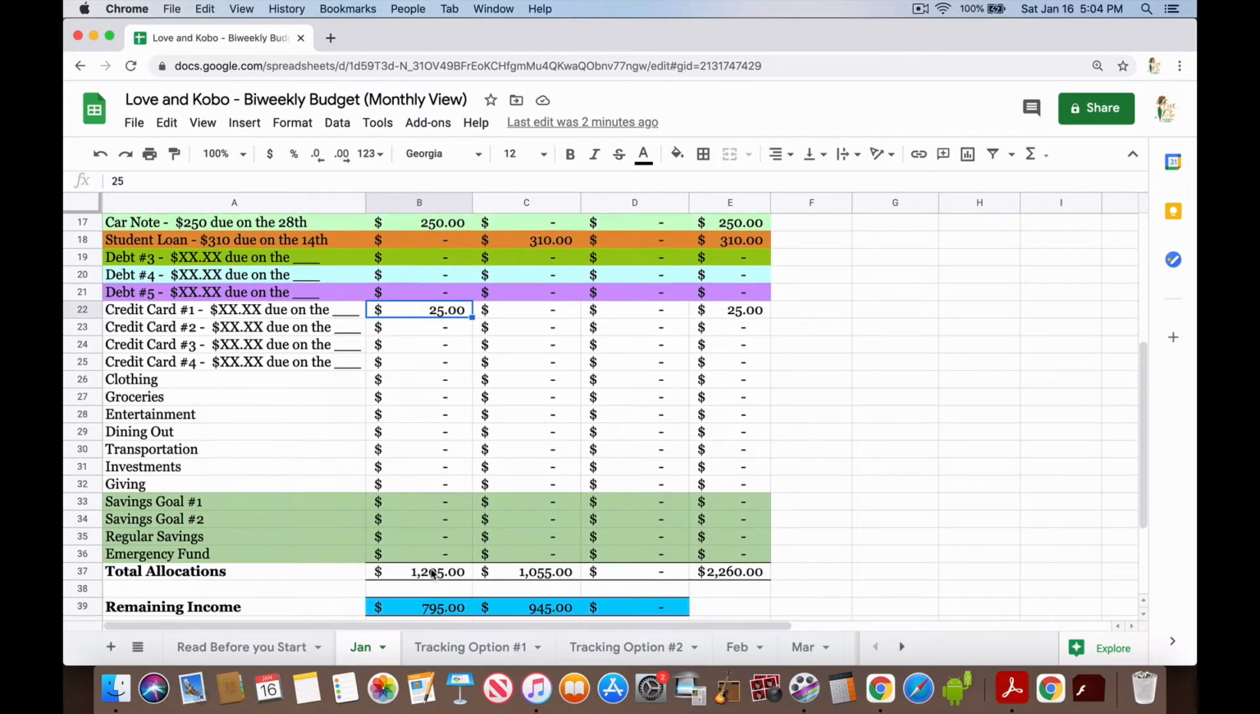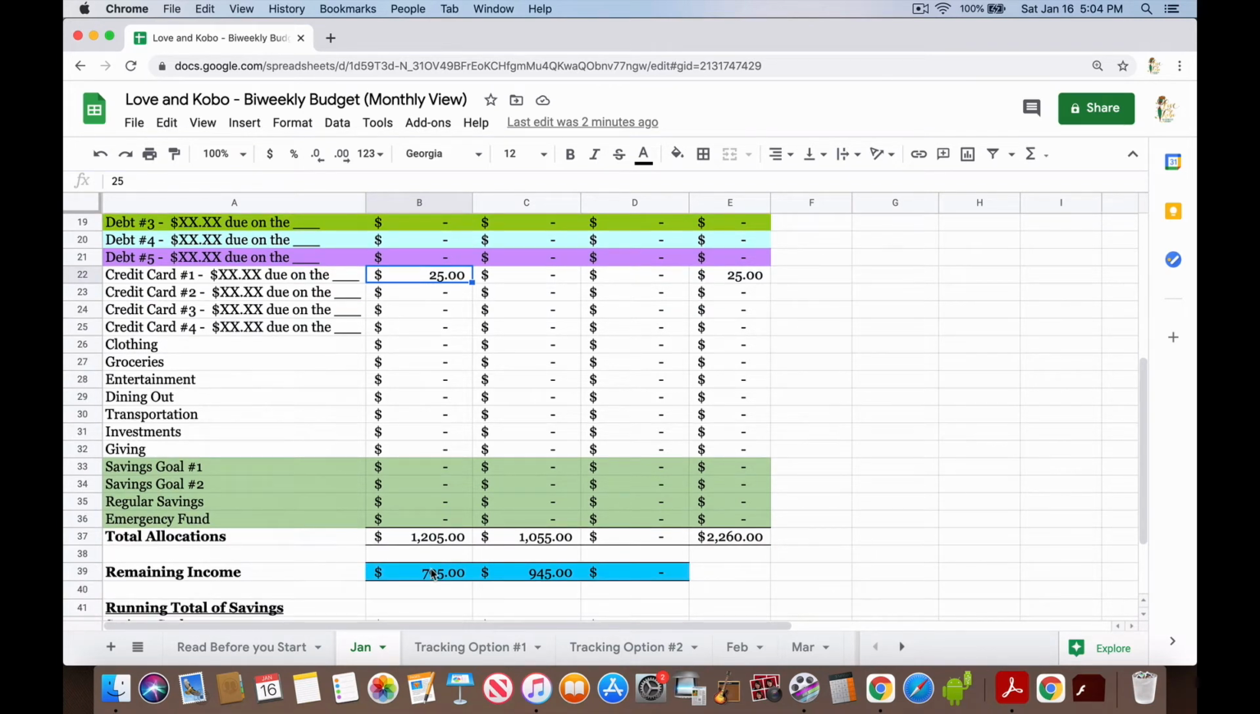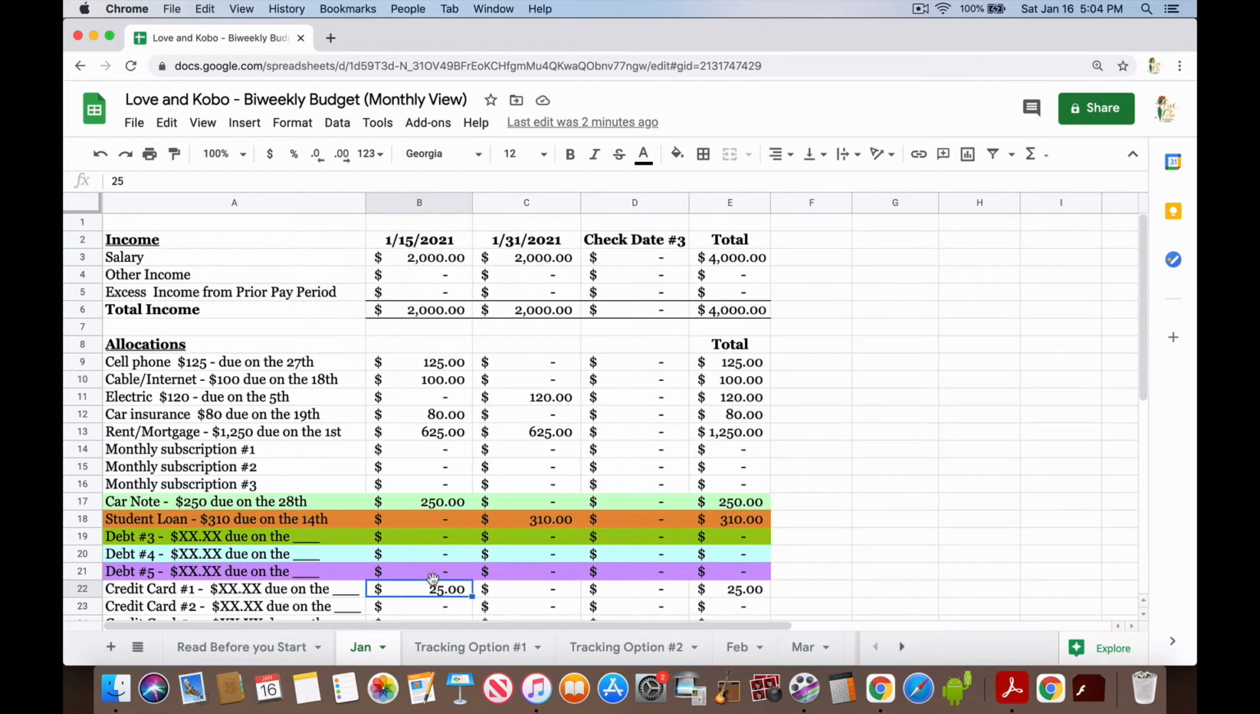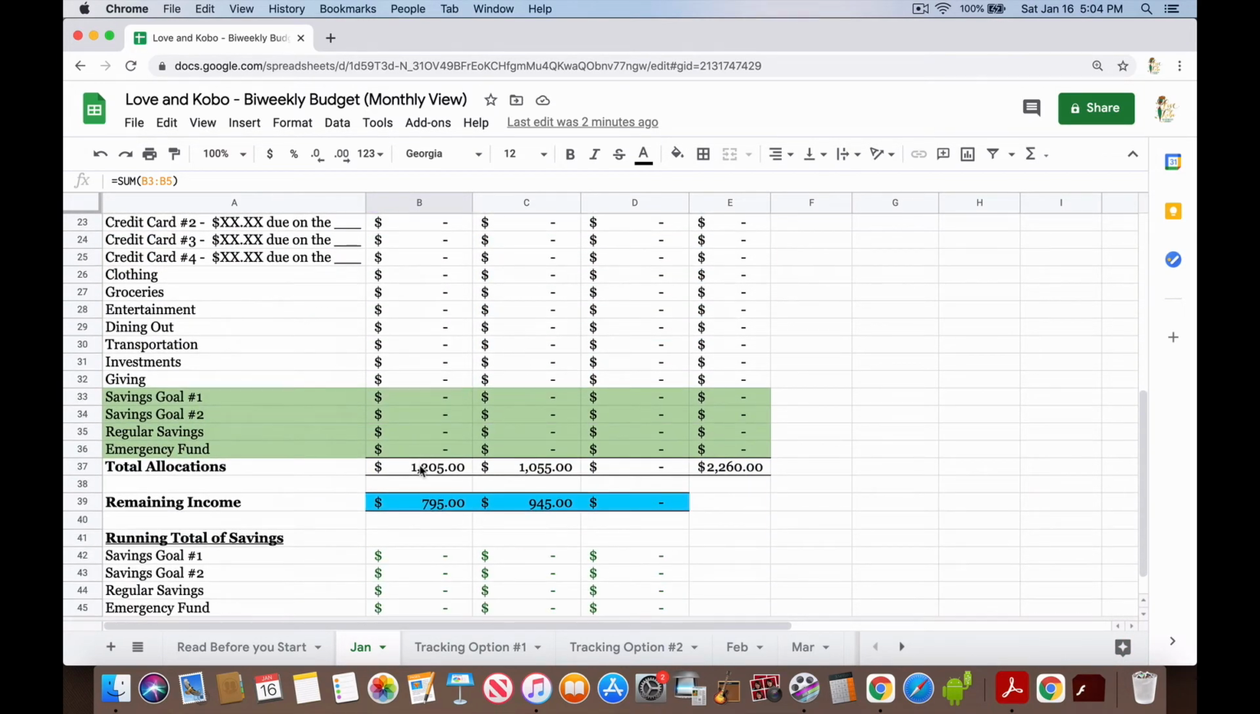So after you populate all of your monthly expenses, this was the part that I was talking about in my podcast where I said that once I entered down everything that I owed, I saw that I had a lot of money left on the table that I did not realize. So for this example, they bring in $2,000 per check, and after their mandatory allocations, they still have $795 left to use between this paycheck and the next one.